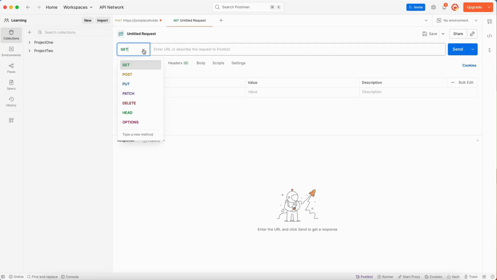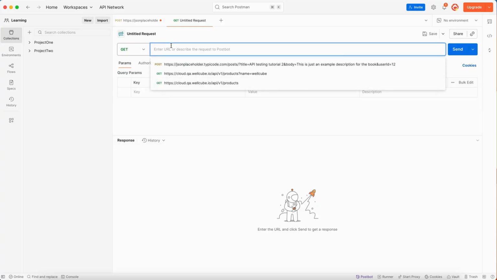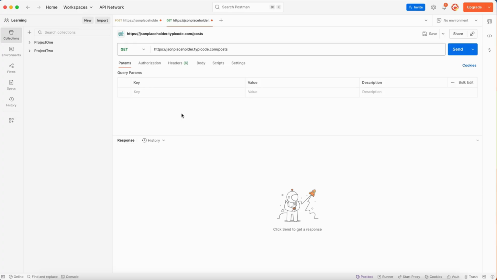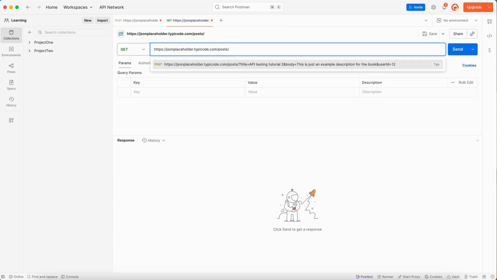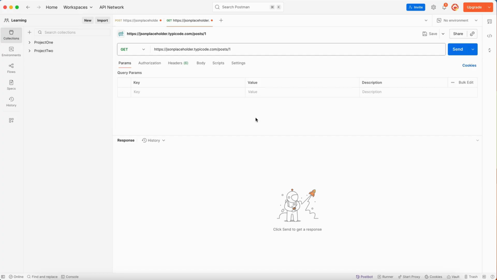So as it is already selected, I will just keep it as it is. Then again you have to copy paste your API here, and I have already copied, so I just pasted it over here. Now because I want to fetch the detail of book number 1, suppose, I will write /1. If I want to fetch the detail of book number 100, then I will write 100. But for now just keep it as 1, and then I will click on this send button.